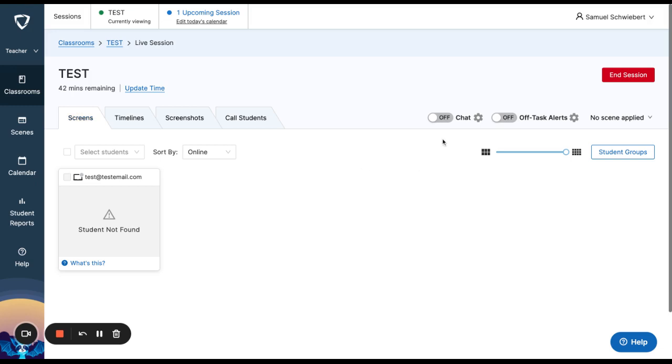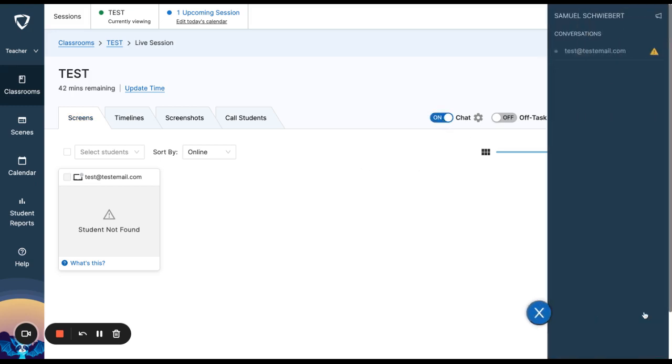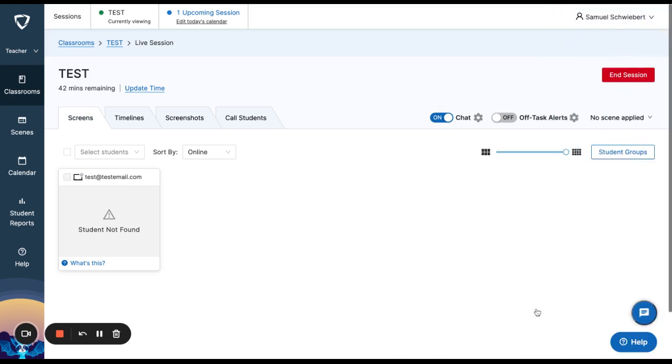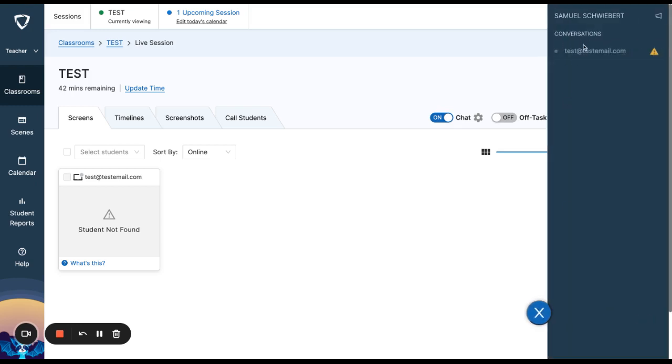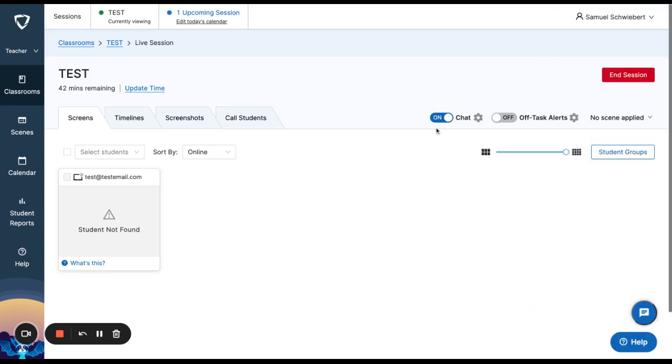Another great option that GoGuardian enables you to do is turn on chat. If you turn on chat, you'll be able to click on the student's name in this chat bar. You see there's the chat symbol that popped up here, and you are able to send them messages. And they're able to send you messages too. So that's a really useful feature that you can use here as well.